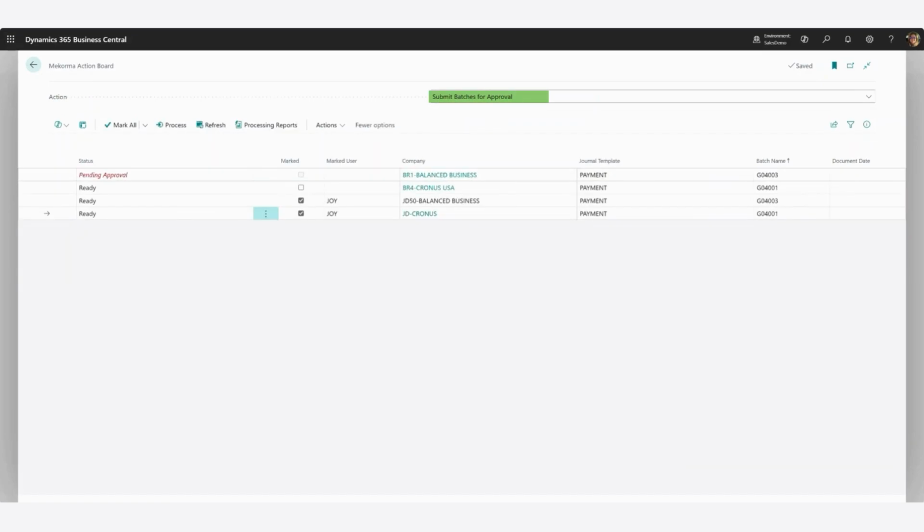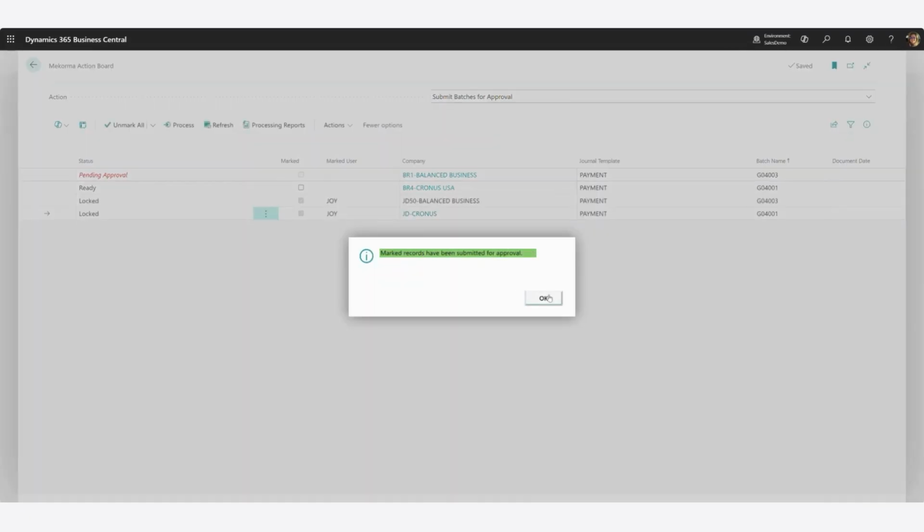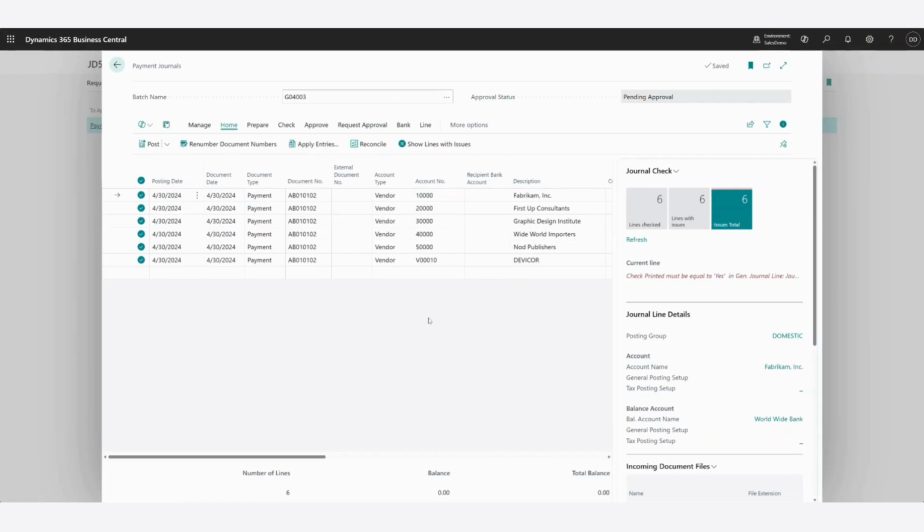Now let's take a look at approvals. With Mekorma Action Board, you no longer have to chase down approvals through email. Approvers can review and authorize payments right from their standard Business Central approval screens. No extra logins, no separate systems. This keeps the entire approval process consistent and helps maintain strong internal controls across every company you manage. Simply click Process to submit that batch for approval. After batches are submitted, the approver simply opens the approval screen and completes the review.